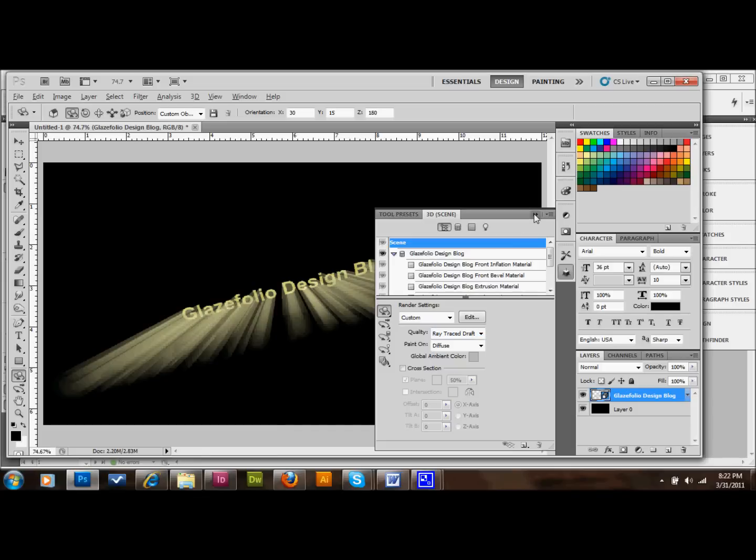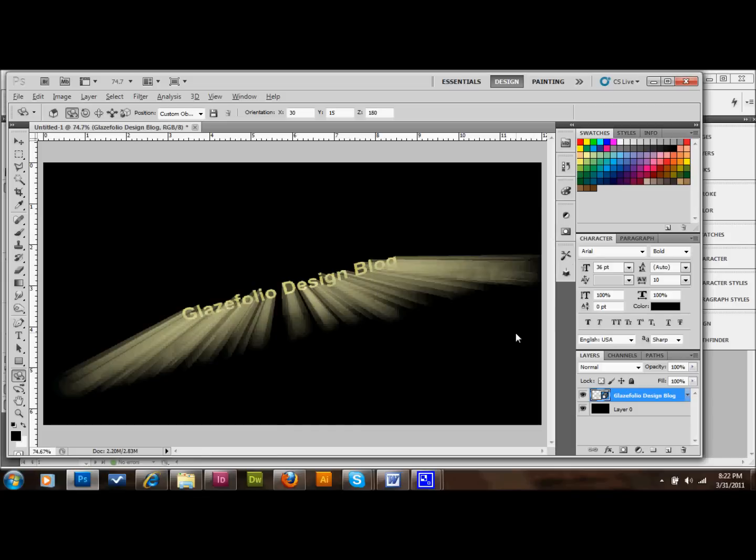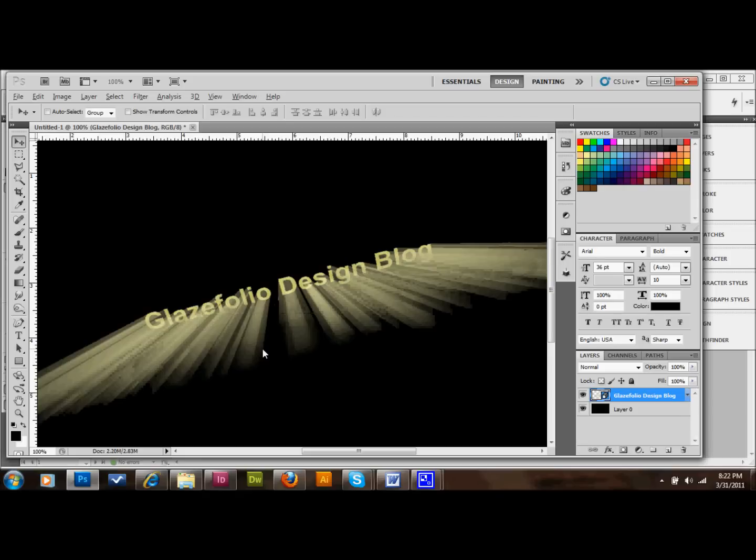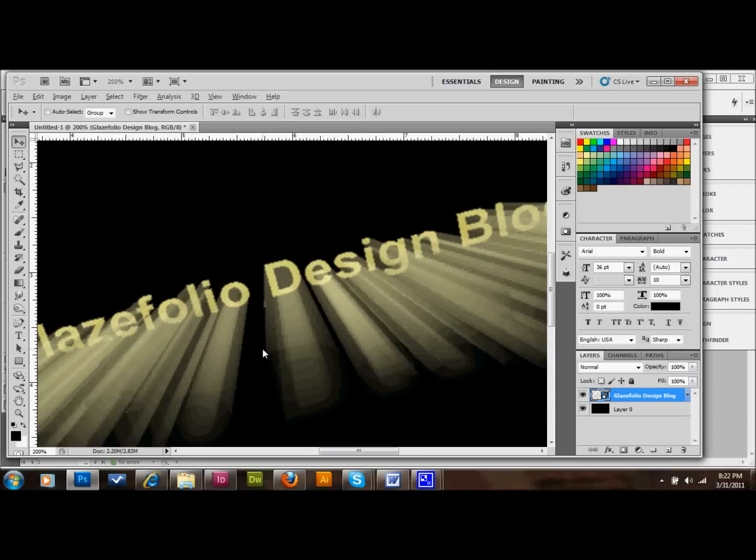You have these light beams coming off of your text. Now you can save that out and put it in your website, use it as a header, put it in your videos as kind of a title or something. I'll zoom in a little bit just so you can see it a little better. I don't want to zoom in that much because it's getting pixelated, but yeah, that's your final project and product.